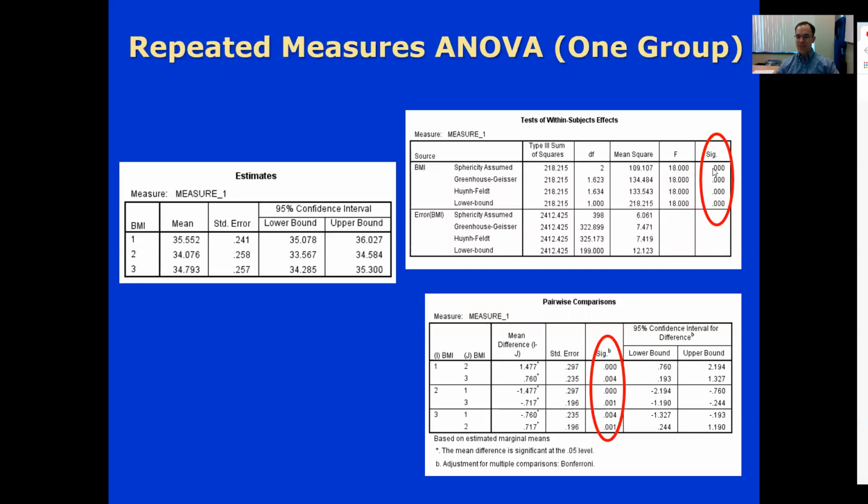But what it doesn't tell you is where it is happening. Is there a difference between baseline and middle, or is it between baseline and end? That's where you would need to do a follow-up pairwise comparison. In this case, we normally would do a Bonferroni post hoc analysis that you can get through SPSS.